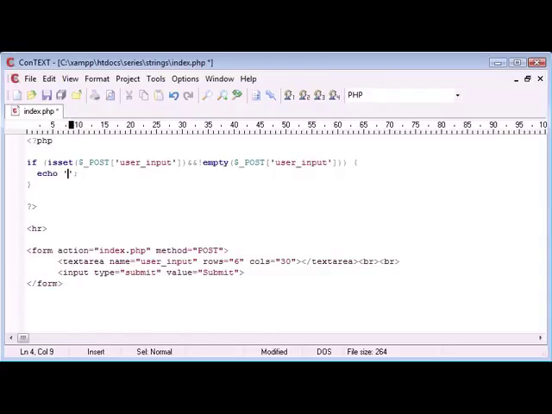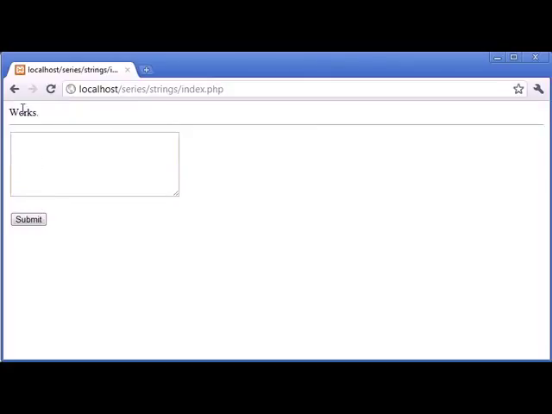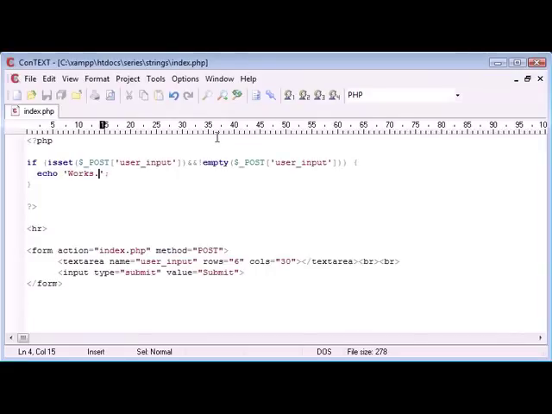So let's just echo this to test if it works. So let's go back on here. If we click it without entering anything, nothing happens. If we type some text inside of it and click submit, it works. So now we are all set to process this data that has been typed in this text area.